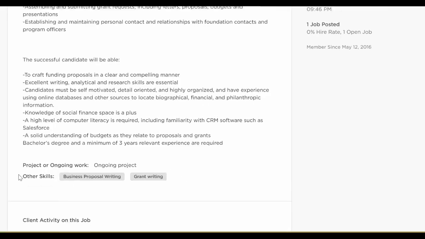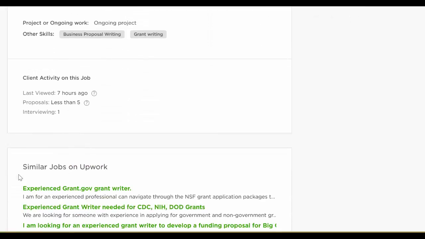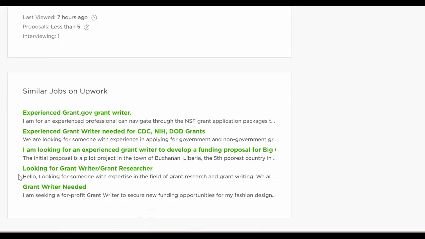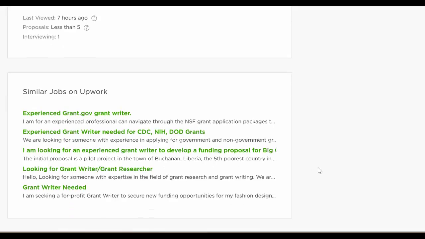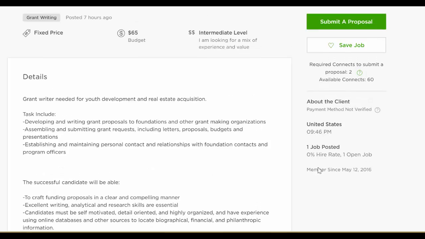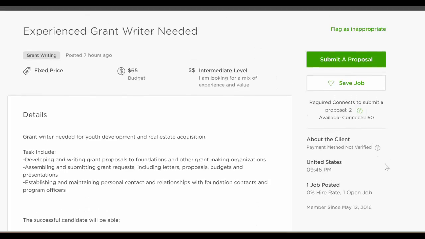And then at the very bottom, you can see, gosh, if this is something that looks interesting to you, what are some of the other jobs as well. Now going to the right side, you can see a little bit about the client. So in this example, you can see that, gosh, this client has actually never hired on Upwork before. They have one job posted. Obviously, it would be this one. They just joined the site. And of course, they don't have any payment methods.